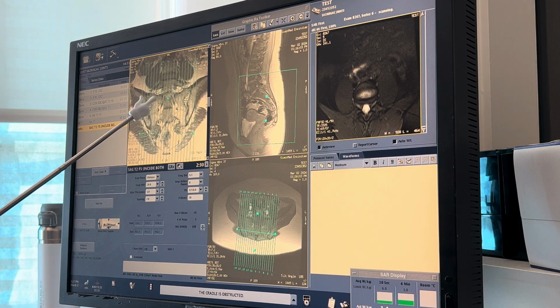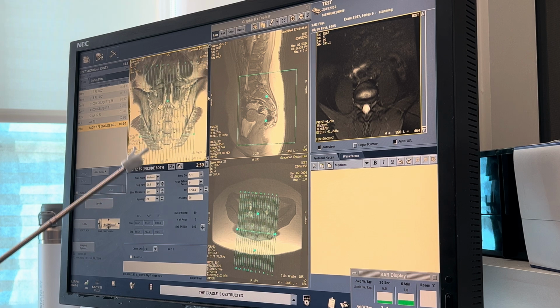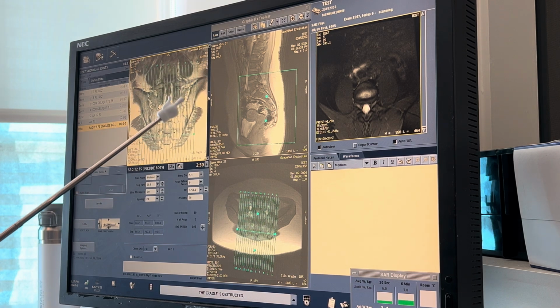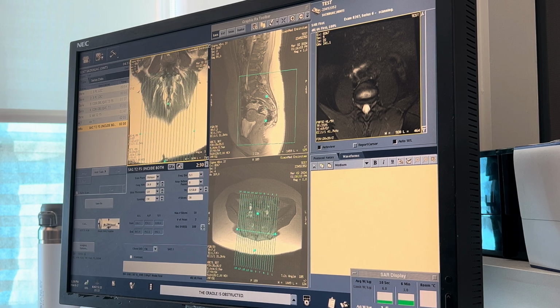You can see the sacrum right here. All in here. So SI joints bilaterally. I want you to follow those and make sure that we are covered all the way up and all the way down. Okay, that looks good. Let's go the other way now.